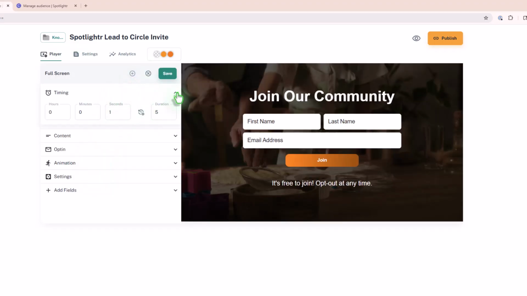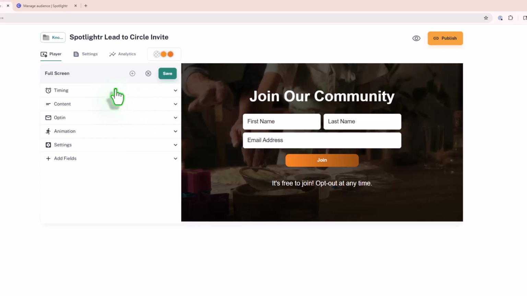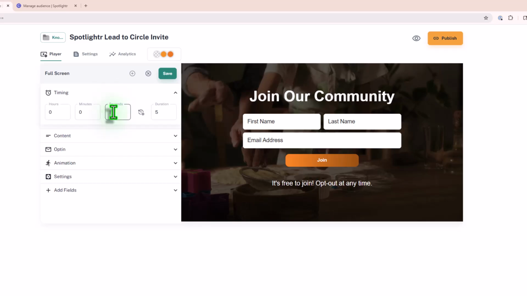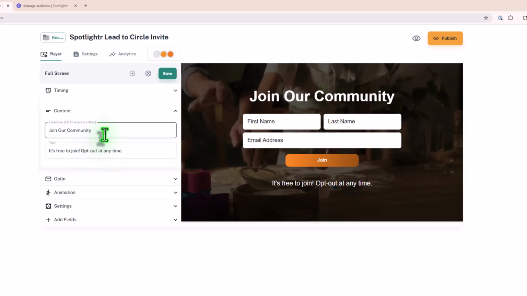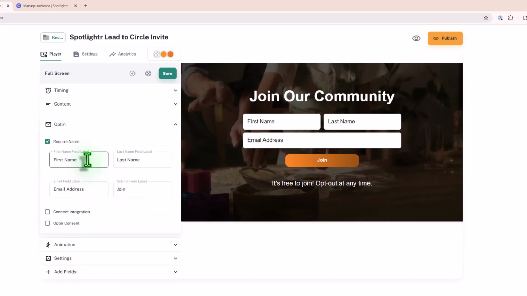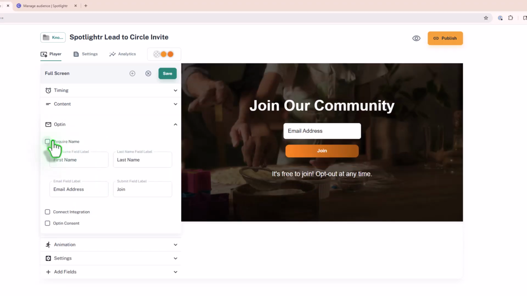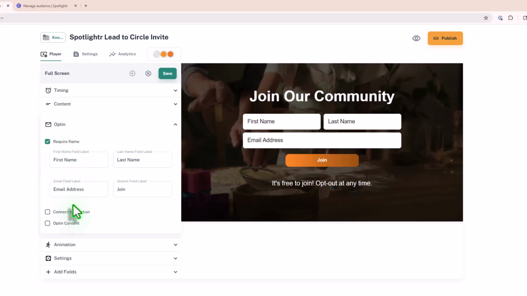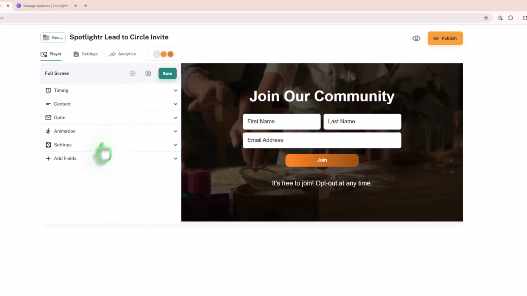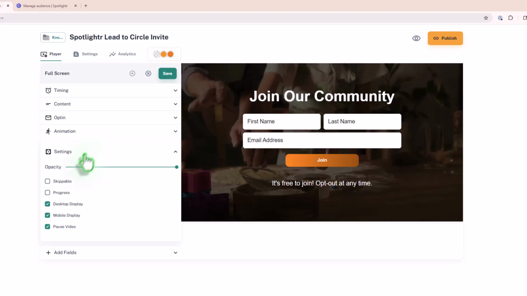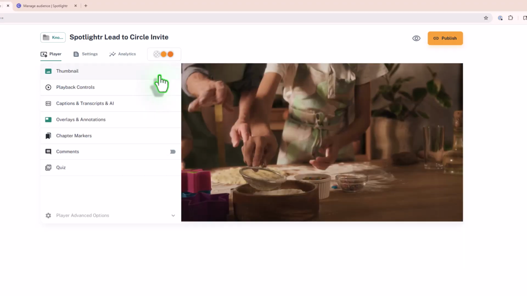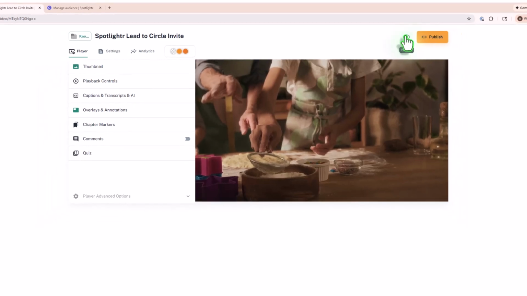And there's a variety of steps you need to take to complete this form. First is the timing. So I have this set up to show up at 1 second. The content is set here to join our community, and some content under here. I have the name required. You don't need to do that if you want. You can uncheck that, but I'm going to keep that. And then the other setting I have here is to pause the video when the fields are displayed. So let's save that and let's launch the video.